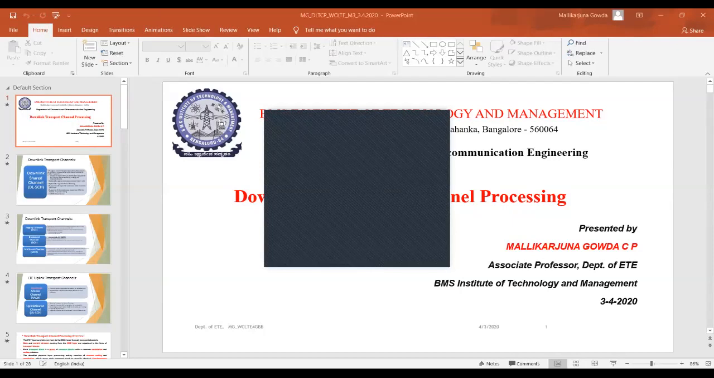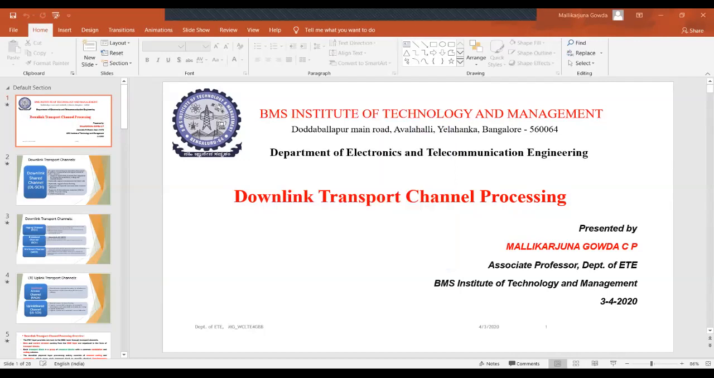Okay, 17 students have joined. Till others join, today I'm going to discuss this downlink transport channel processing. Do you have any idea about what are the different types of transport channels in the downlink as well as uplink? Anyone can say?